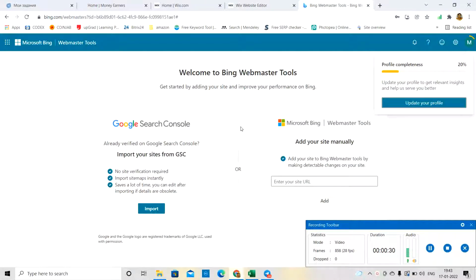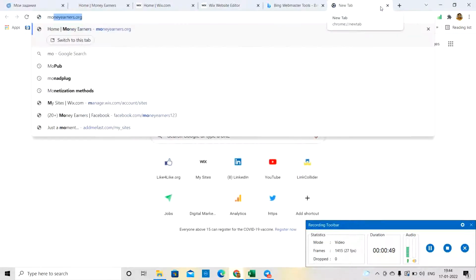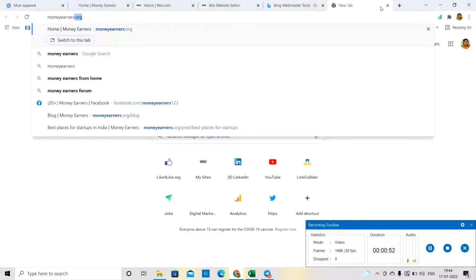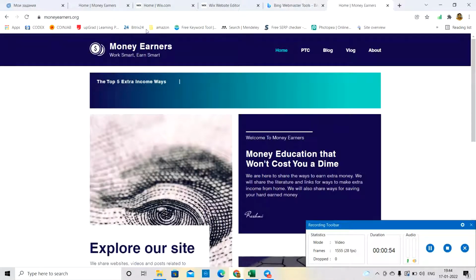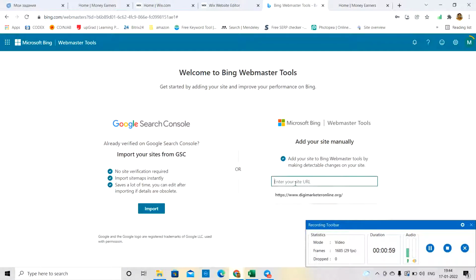As you can see here, you can either import all the configurations from Google Search Console or you can manually configure your site for Microsoft Bing. So I would go for the second option. First I will have to give the URL of the site. So this is the URL. I'm just going to copy and paste it here.